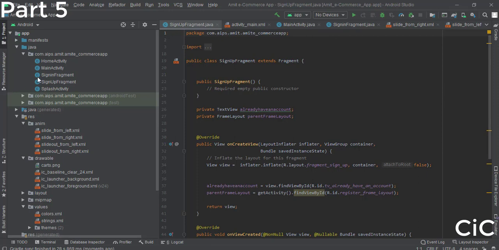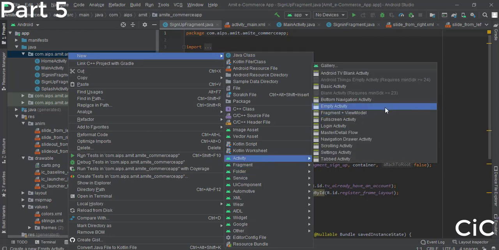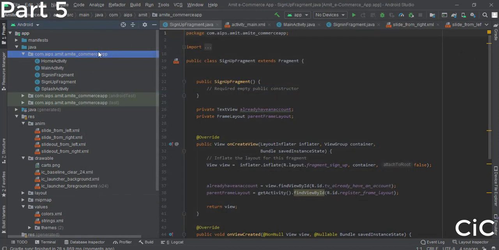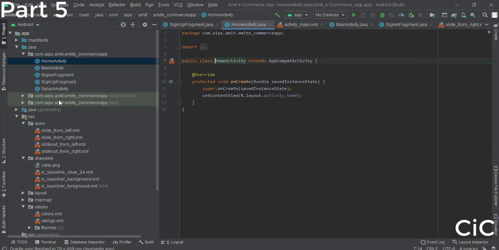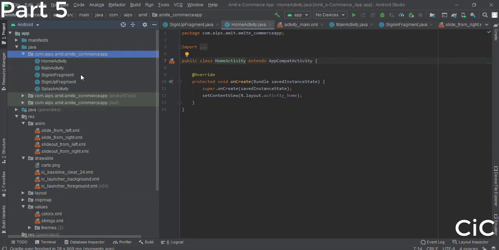First of all, we have to create a new activity where we will send the user when he or she has successfully signed in. So go to activity, click on empty activity and create a new activity named Home Activity. I have already created this Home Activity, you can see this. Now you have to create the same.